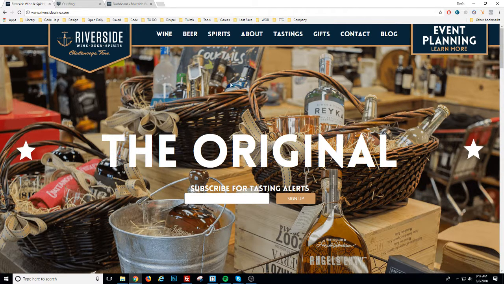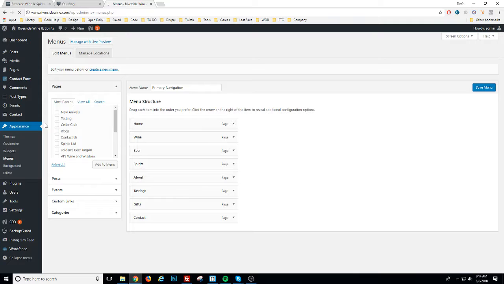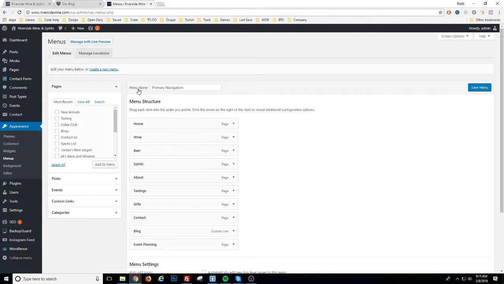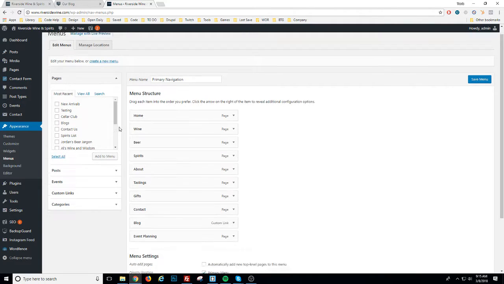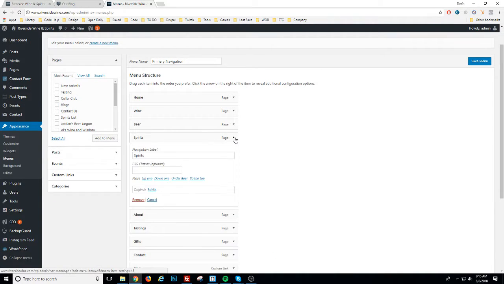the navigation up here. So if you ever wanted to change the wording or maybe remove one of the items up here, you can always go over to the dashboard. Go to Appearance, Menus, and just make sure that you have the primary navigation selected. There currently isn't any other menus, and then you can just, let's say I want to get rid of spirits, click on that. You can hit remove if you want it.